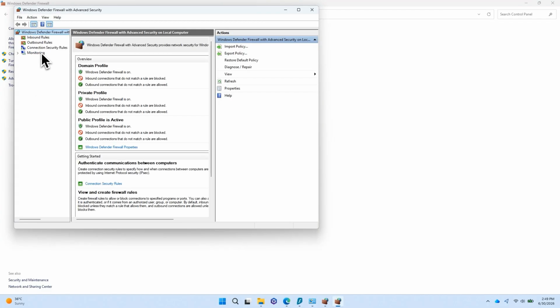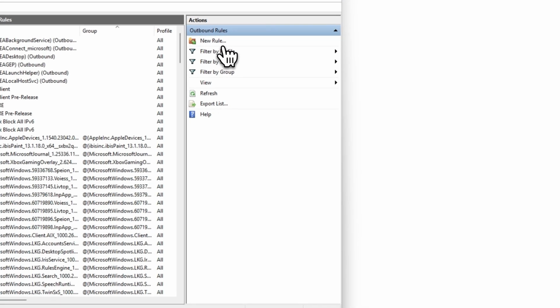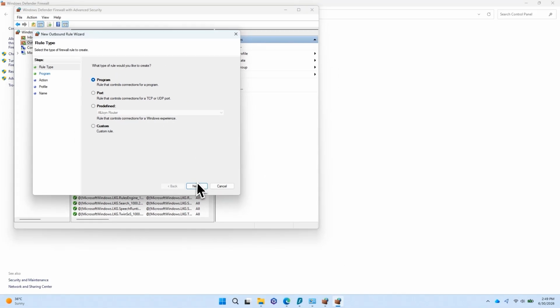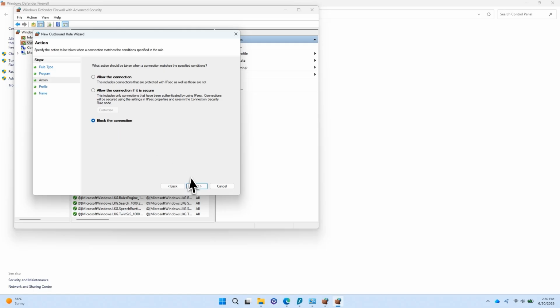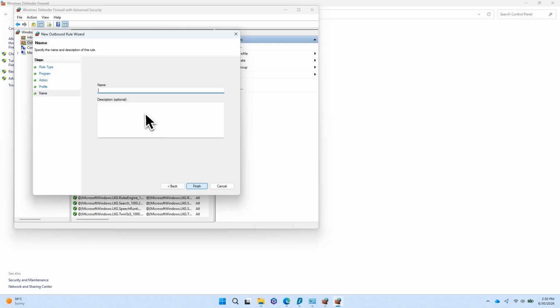After that, repeat the same steps under Outbound Rules. Create another new rule for the same AutoCAD file. Choose Block the connection, select all network profiles, give it a name, and finish the setup.